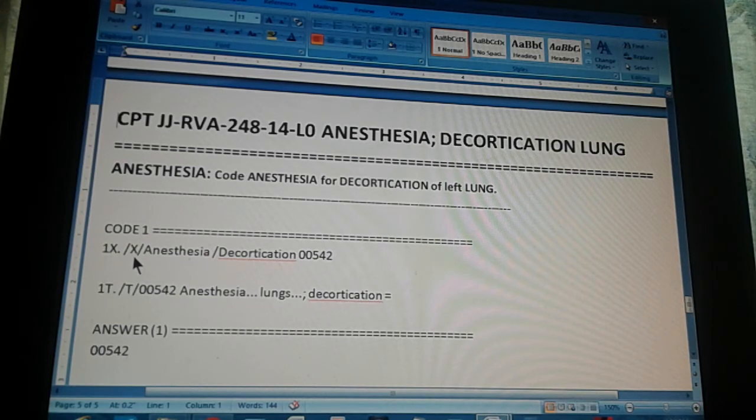First, you go to the index. You start with the letter A, anesthesia. The index is alphabetical, so you have to start at A, right? Go to anesthesia, and then you go to decortication. From all the entries for anesthesia, choose decortication because that's what we have. Now, don't look for lung because you're not going to find it in the index. But you found decortication, so let's see, maybe the tabular has it. If we're lucky, it will. So you go to the tabular, right?